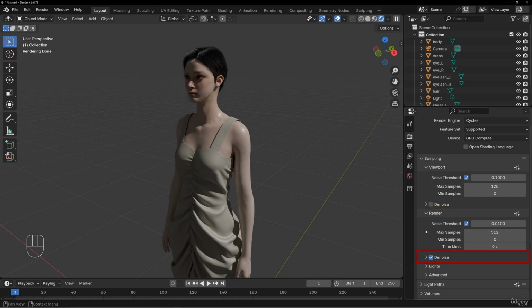The denoise feature allows you to achieve beautiful results while keeping the sample count low. Denoise uses AI to automatically remove noise from the rendered image. With this feature, you can get clean results even with fewer samples. Understanding noise threshold. This setting tells Blender how much noise is acceptable before it keeps calculating more samples. A small value like 0.01 is sensitive to noise and calculates more samples. A larger value, like 0.1, is more tolerant of noise and requires fewer samples.